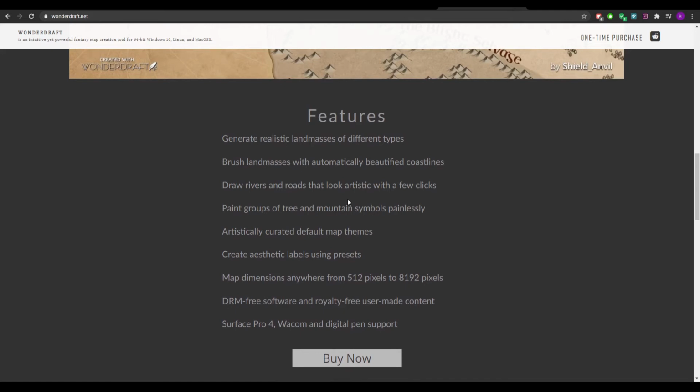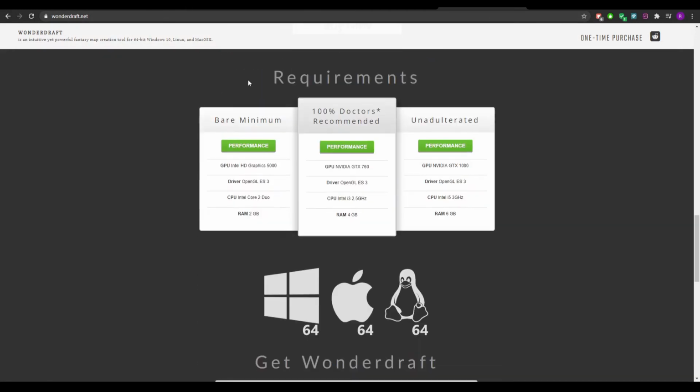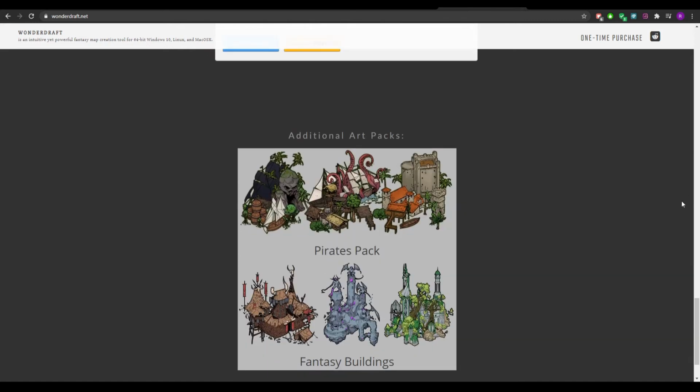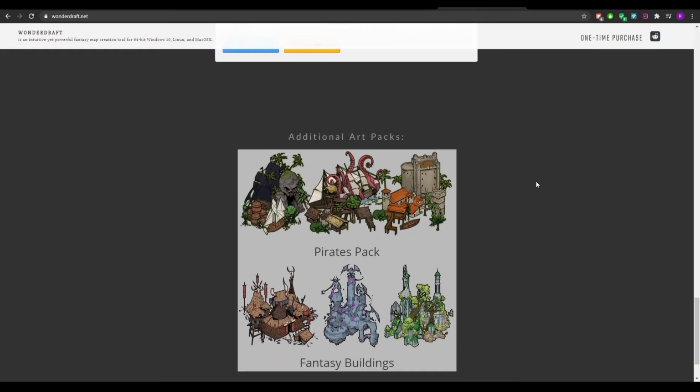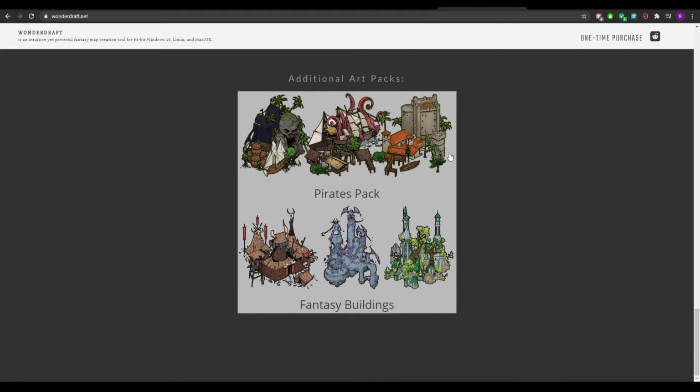For instance, map dimensions from 512 pixels up to 8,192 pixels. The map sizes can be extremely large, and there are ways to make them smaller as well, and set them into regional aspects. Obviously, you've got a bare minimum of requirements that your system will need. I haven't had many issues, but then again, my PC is probably on the unadulterated level and beyond because it is a semi-gaming PC, and they also have an explanation about what you can do with additional art packs and building packs.